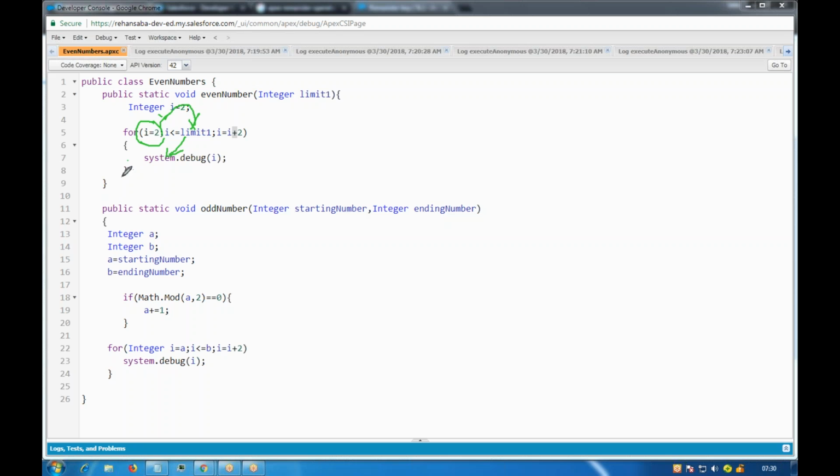If it reaches the end of the scope, it will jump back to the increment or decrement, whatever you're doing. After the increment or decrement, it will go back to your condition and check whether the condition is still satisfied. If it is still true, it will again come inside. So it will keep iterating like that until the condition becomes false.